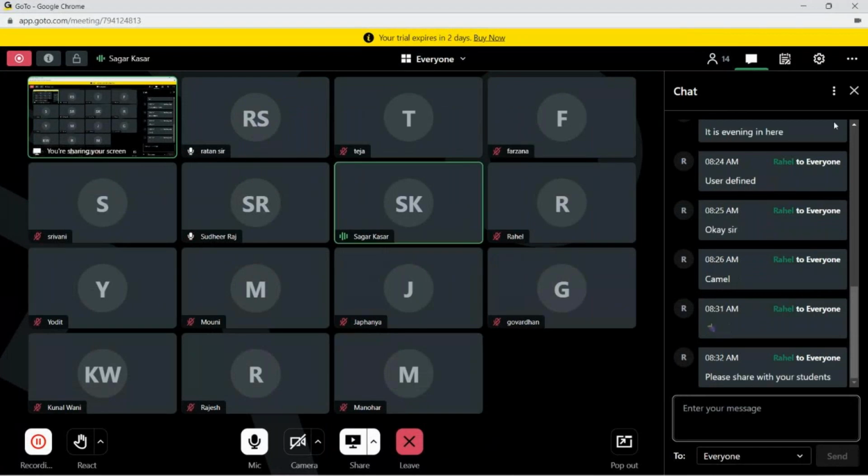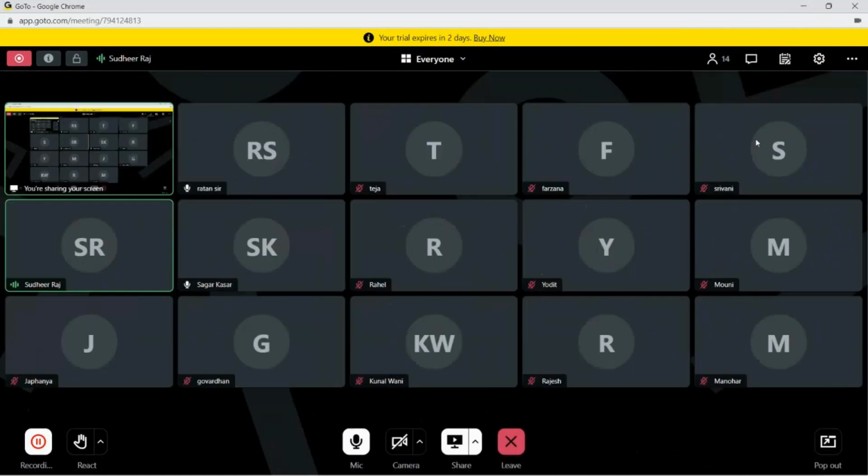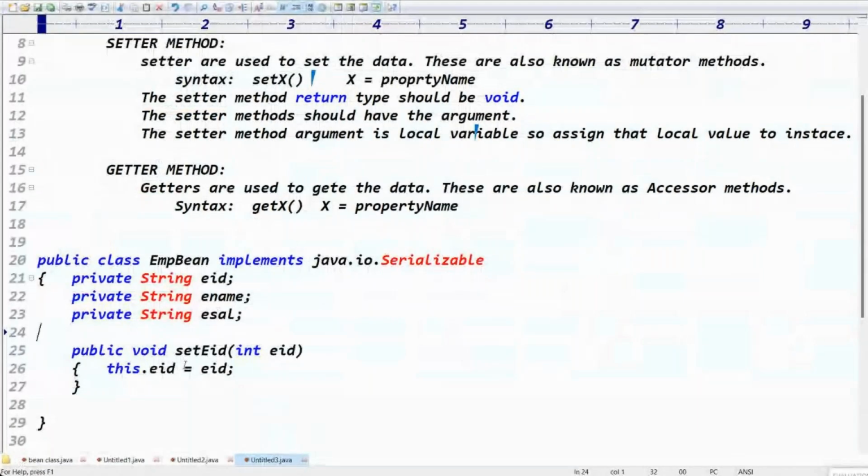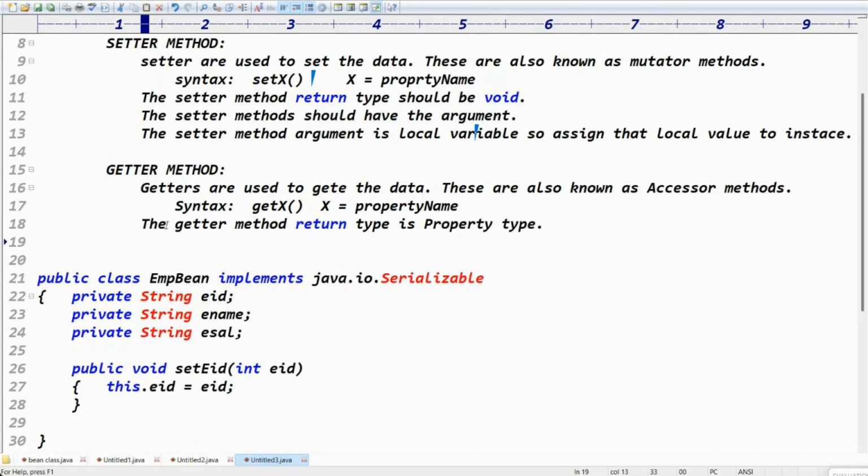Data type of the property that we are trying to get. It should be property type, right? Let me write the point. The getter method return type is, let me guess, which type? Property type. The return type is a property type. We are getting the ID. ID is what type? Integer type. Then the return type is integer type.